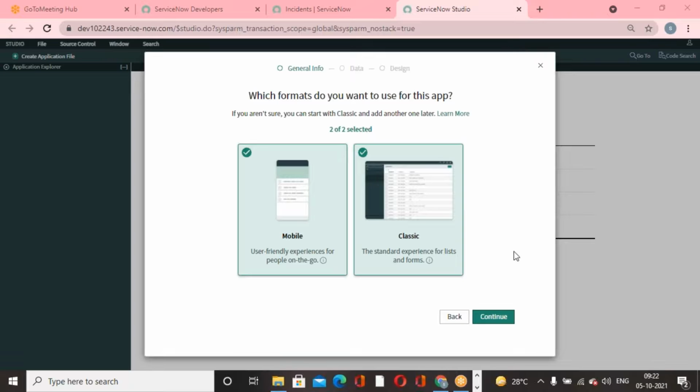Guys, now okay? Can you hear me properly? Yes, yes, sir. It is clear. Okay. Guys, while creating any scope application, we have to select the type of application. That may be mobile application or standard.